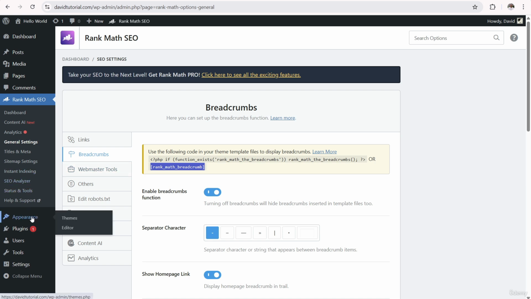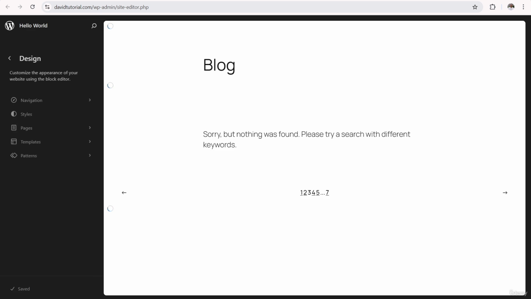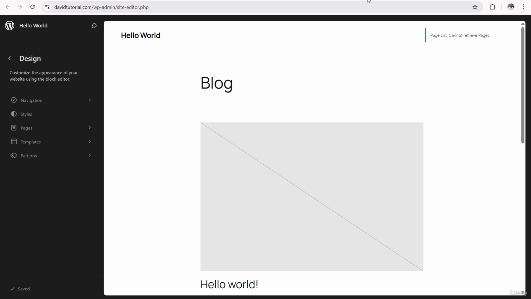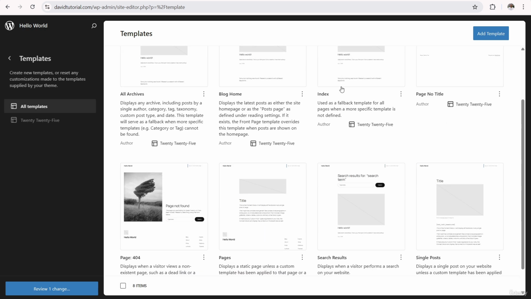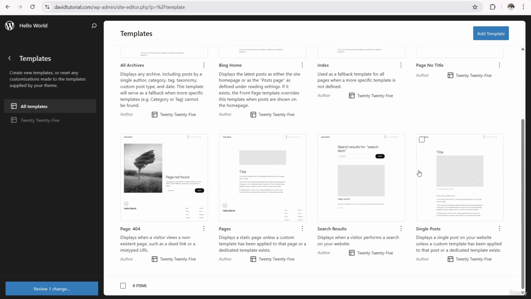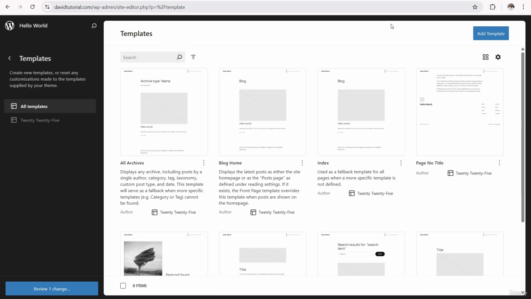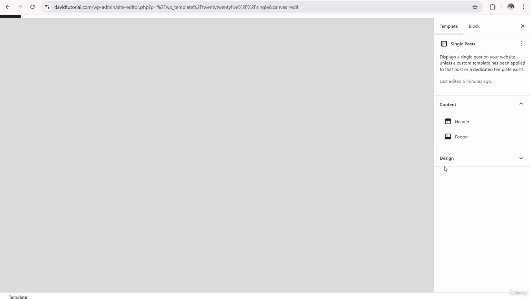Then navigate over here to appearance and go to the editor. This particular theme is using the full site editor. So we want to go over here to templates, and then navigate down to your single post. We don't want to install breadcrumbs on every page. We just want it on our blog post. So go over here to single posts and click on that.